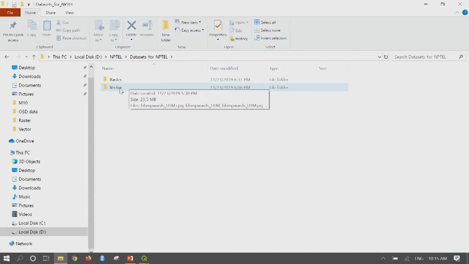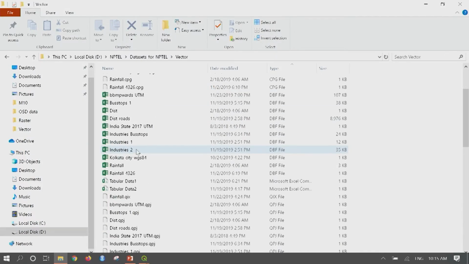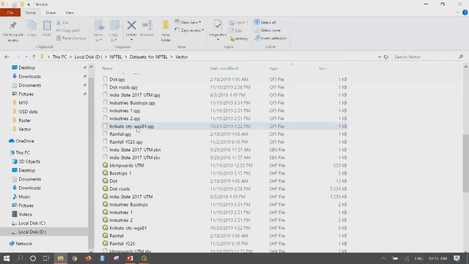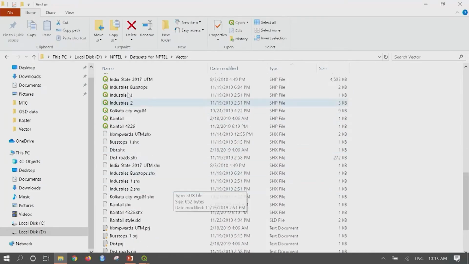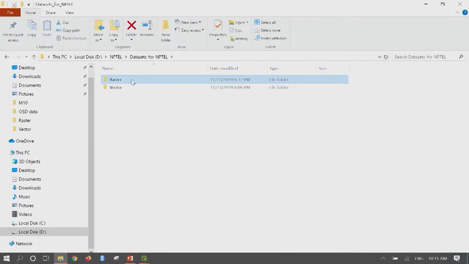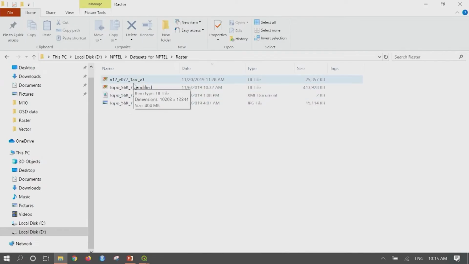So here let us first see what is there inside the vector folder. Here you can see a lot of files are there, and all these are shape files. So for example, here I have BBMP wards, industry, rainfall, district. So all these are various layers that are used for our demonstration purpose. Similar to this, I also have a raster folder and there are certain raster images. So this folder will be circulated to you later.